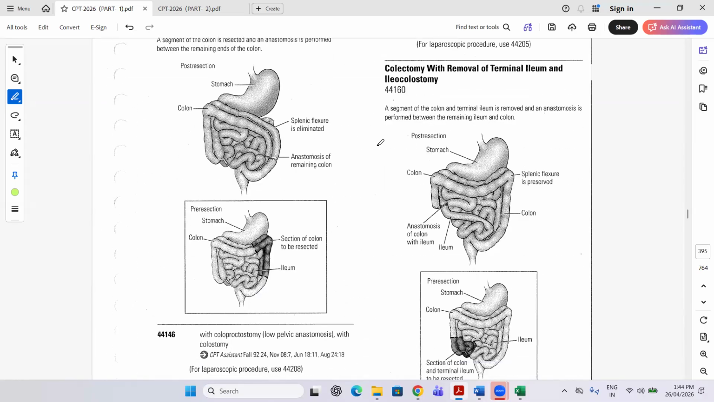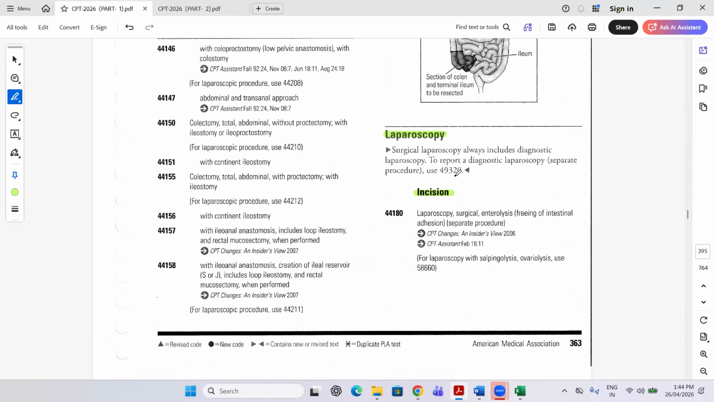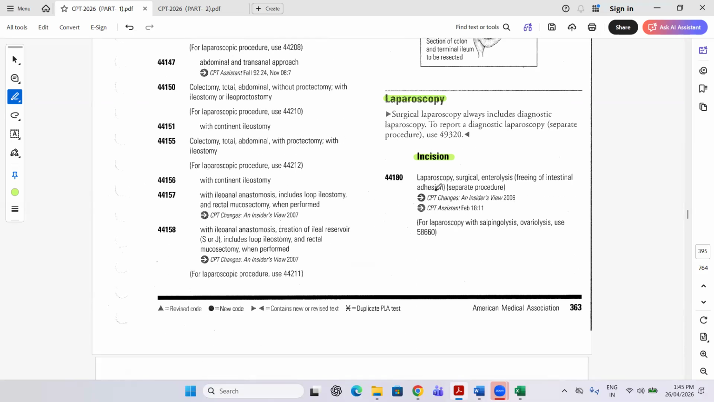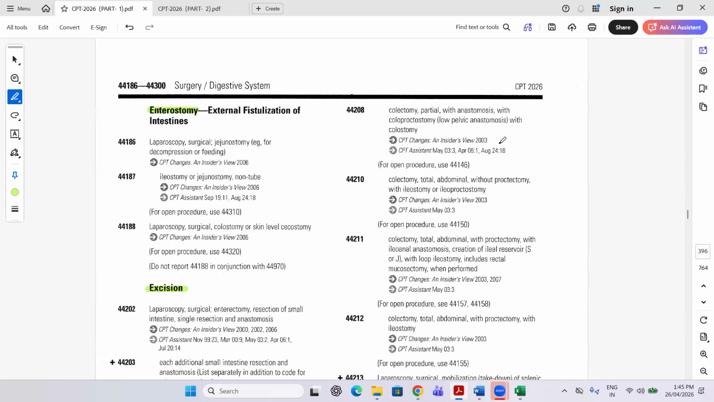After intestinal transplant codes, you have got codes for laparoscopy. Any laparoscopic procedure performed on intestine, the codes will be listed under laparoscopy. Under laparoscopy, again, they have listed incision, excision, and so on. But this incision, excision is not an open procedure. Earlier, the incision, excision that was listed is an open procedure. If it is done laparoscopically, you have to come down to this part and code it from here.